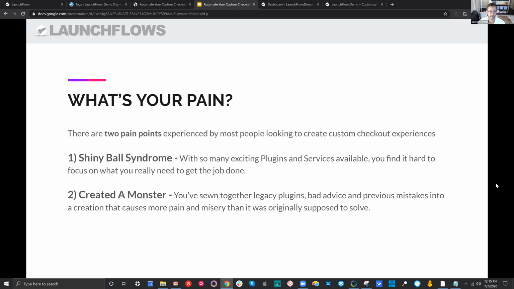We always talk about the pain, right? Whenever you have a client, whenever you have a customer, whenever I'm doing a webinar, what is your pain? Well, I will bet that you are experiencing at least one of these two, maybe both, pain points. Because these are the most common things experienced by people who are in WordPress looking to create a custom checkout experience or a membership site and so forth. You either have the shiny ball syndrome, which is sort of like a golden retriever when you go, here you go, here boy, here boy. You just see so many exciting plugins and services available that work for WordPress that you find it hard to concentrate or focus on what you really need to get your job done.